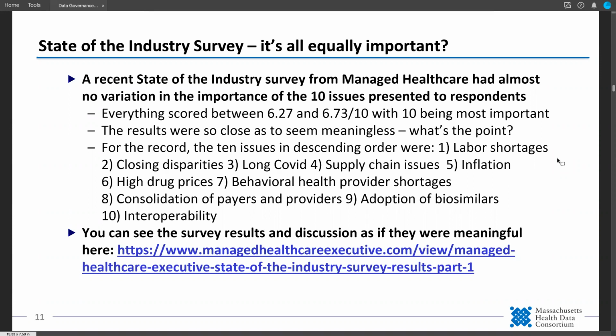So, what was the point? And as you can see, I'm not going to go into detail. Interoperability actually scored last. But again, from my perspective, maybe there is some subtle meaning in those differences depending on how many results there were, which they did not specify. But those results are so close that why are we even talking about it? Why are they reporting on this?